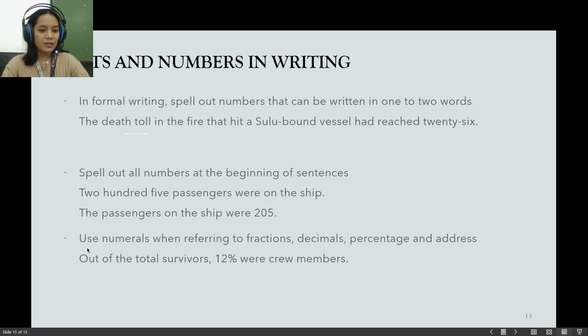So last, we use numerals when referring to fractions, decimals, percentages, and addresses. Example: out of the total survivors, 12% were crew members. So we are using a percentage that needs to be written in numerals. So we have to remember, if we are referring to fractions, decimals, percentages, and numbers in addresses and dates, we write them in numerals, we don't have to spell them out.